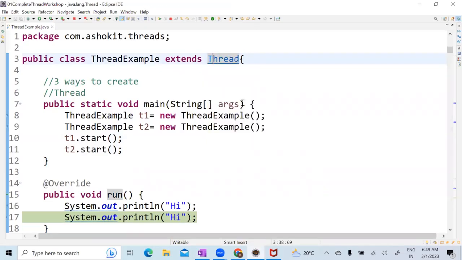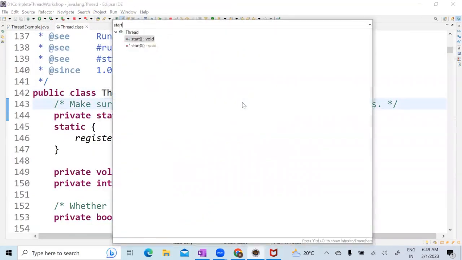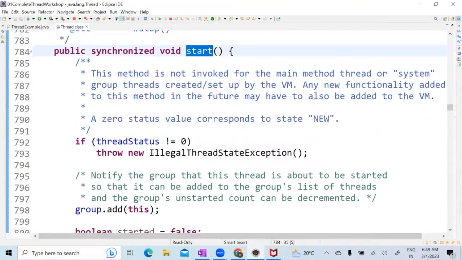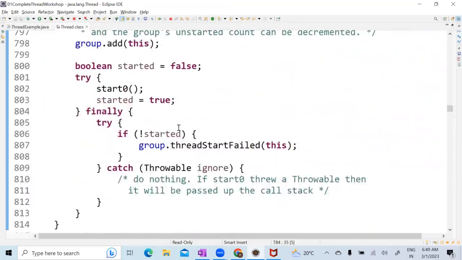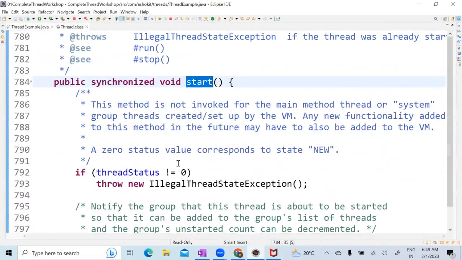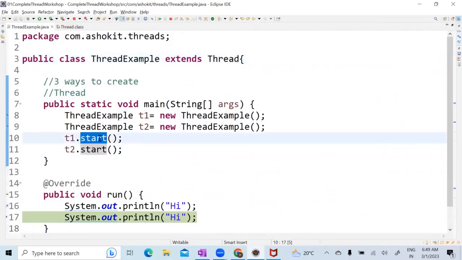In the Thread class, do you have the start method? Yes. So look here. In this Thread class, the Java creators have written the code in such a way that it will create an independent path of execution. So which method provides you the thread kind of functionality? The start method. Any questions so far?